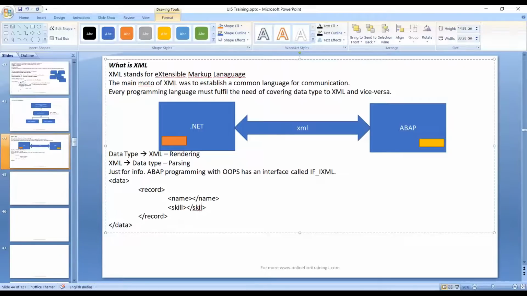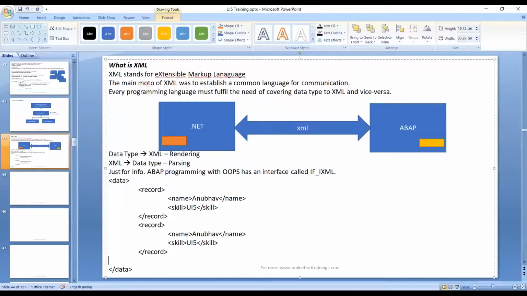In HTML, which we learned in the past, each tag is predefined. But here in XML, we have custom tags. So let's say name Anubhav, skill is UI5. Like this, you can have multiple records repeating itself. That's how an XML looks like. Hope it is clear to all of you. Very easy to create. This is called a well-formed XML.